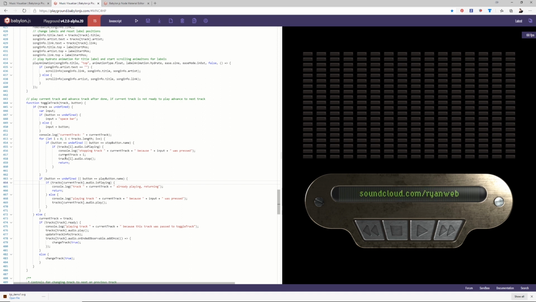Now, the reason we're checking button undefined both times is because the spacebar is a toggle. So if there's no songs playing and you hit spacebar, it will play the current track. If there are songs playing and you hit spacebar, it stops the current track. So basically what it's saying is it's going to check here for undefined. And then if I go through and I find audio playing, then I know I'm going to stop. Otherwise, if I don't find audio playing, then I'm going to play. So that's what we're doing there.